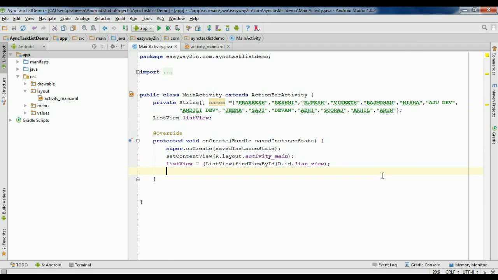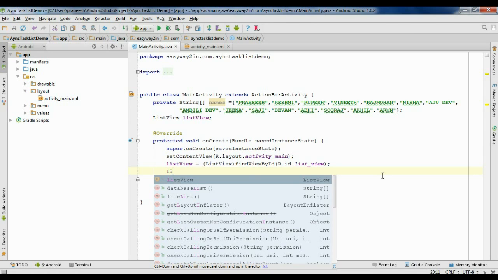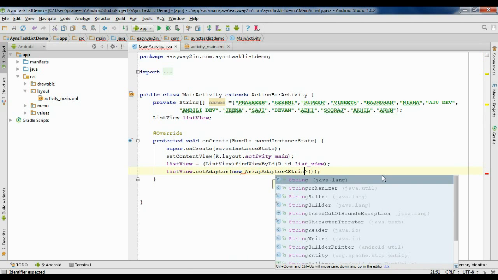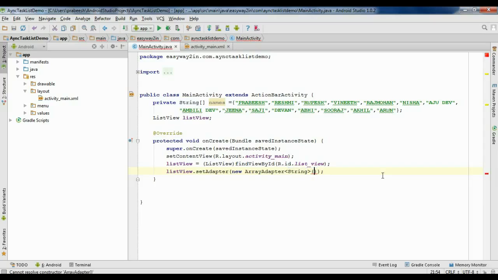So first we need an adapter for the list view. So here I am going to add an adapter for the list view. listView.setAdapter. And here I am going to add a new ArrayAdapter that handles String. For the ArrayAdapter constructor, you have to specify three arguments. First one is the context object. I pass this as context.